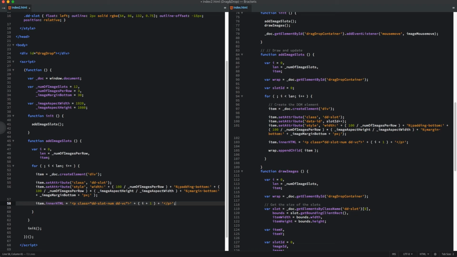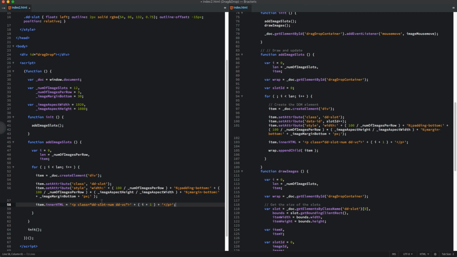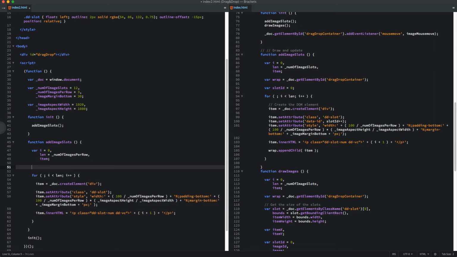And then before we can preview this and actually see anything working, we need to add this div to our HTML, because we haven't done that yet. We've created the div and given it attributes, but we haven't added it to the DOM. So first we'll grab that element. We're going to save our wrap as doc.getElementById, getting that drag drop element that we created up here in our HTML.